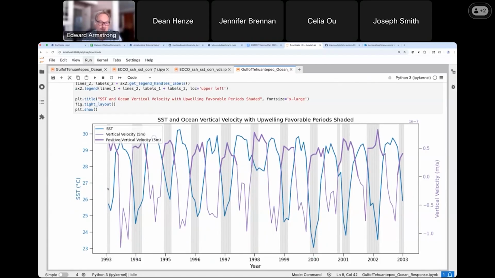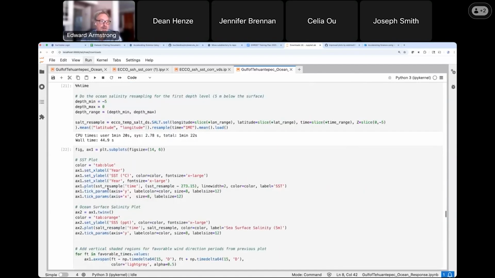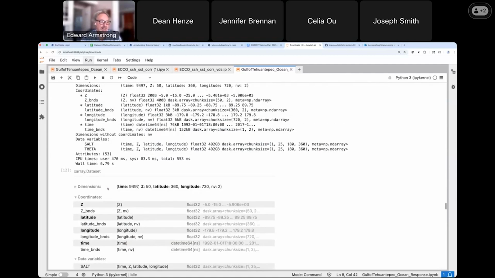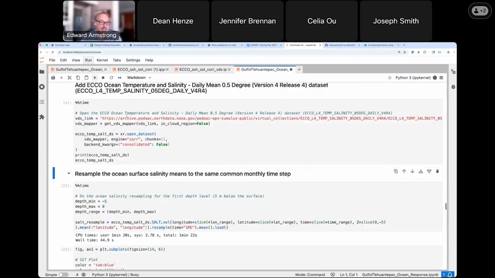So when the vertical velocity is positive, that's when the water is going towards the surface. It's being upwelled, and that's what we see here in the bolded purple, that they align very nicely with these upwelling periods. All right, the last one we're going to be looking at is the temperature salinity, the ECCO ocean temperature salinity, and looking at the salinity signal.